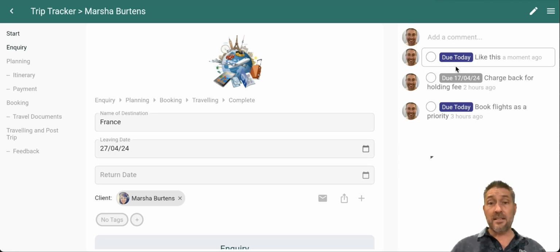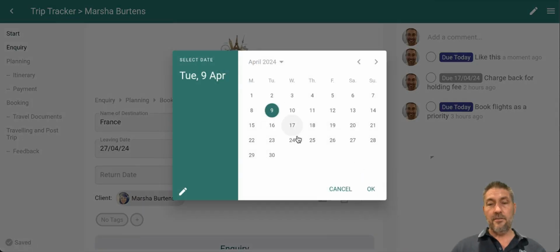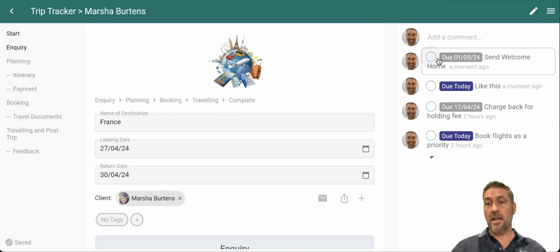Also, you can have automatic scheduling. We've got a special trigger set up here. If I put a return date in here for, let's say, the 30th, then you'll see it will create a task automatically for the first to send a welcome home email to the client. There's a bunch of different triggers that we can set up as you're completing your forms and so on, which will automatically either schedule tasks, add people to groups, or send emails. That's the tasks that are associated with a document.